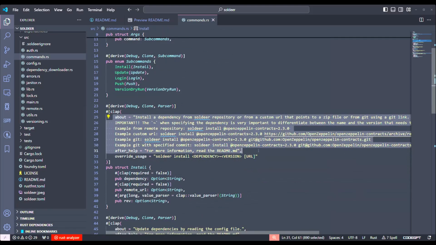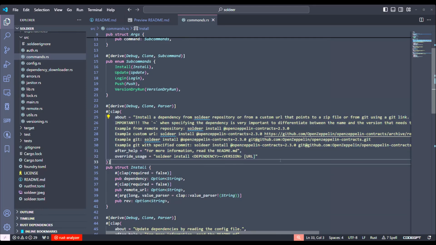It's pretty descriptive on how they work. As you can see here, there are various ways of installing a dependency, and just yesterday I managed to release the Git feature, which was quite an important one as people kept requesting it.